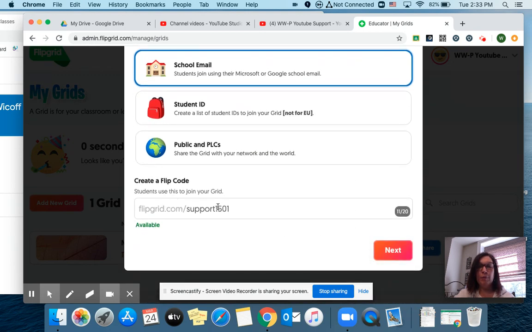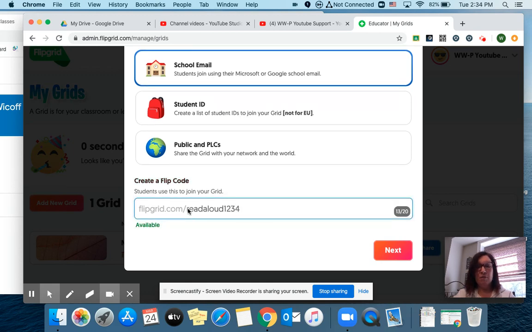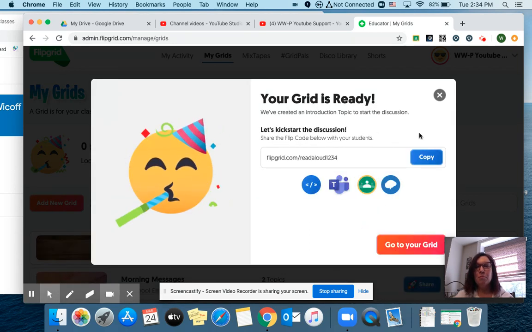This is the flip code. You can change it if you want to. So you could call it, for example, read aloud. It's not available. Someone else used it. So I usually just start adding numbers. Oof, I have to go to 1, 2, 3, 4. So I'm going to just go ahead and hit next now that I've chosen all of my settings. This is our domain, www.prsd.org. You could also add www-p, but the kids are going to be pretty much using their www.prsd. All right. So I'm going to say go to my grid.